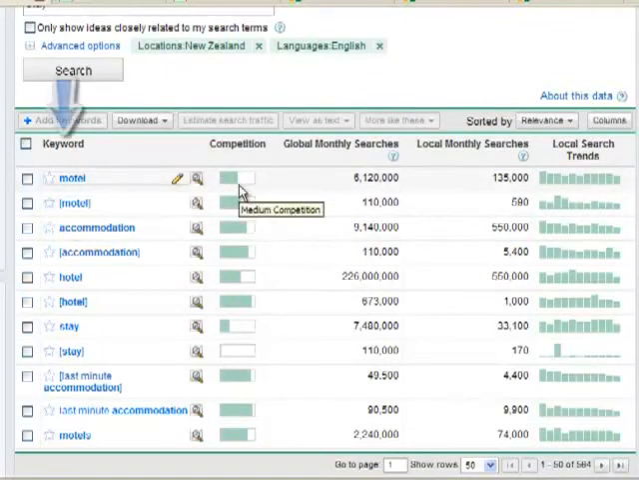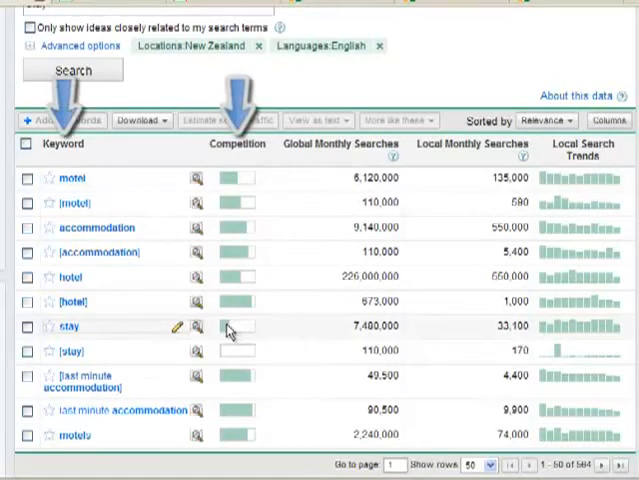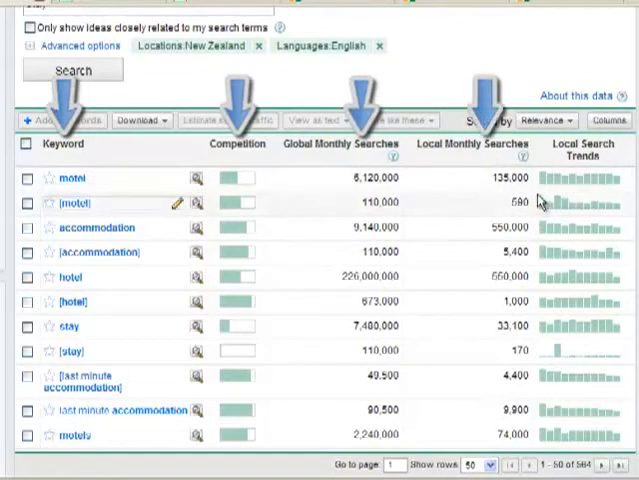The first one obviously is the word. The next one is the competition, and this is the amount of competition that's on AdWords. So something that's a reasonably low competition, it's not going to cost too much to go into that pay-per-click area. Something that's very high, you're going to be paying a lot of money for a click. The next one is global search. So if you've got a business that's selling globally, the global search column is significant. Otherwise, the local monthly searches are the searches that are happening in New Zealand.